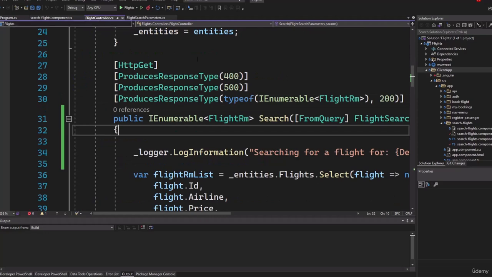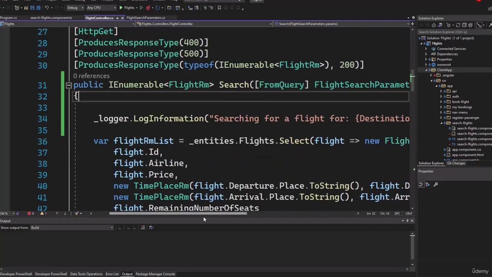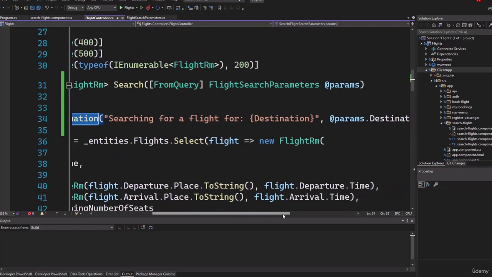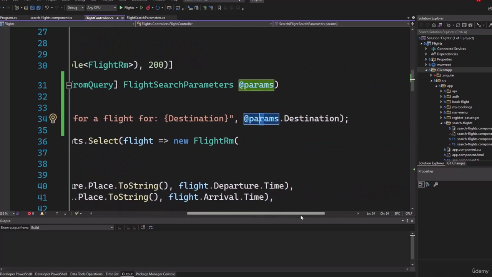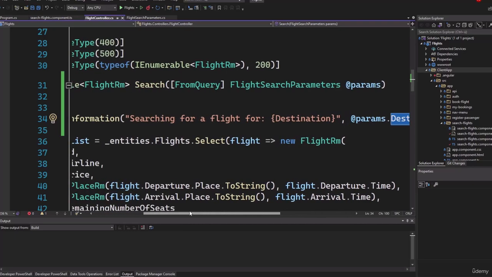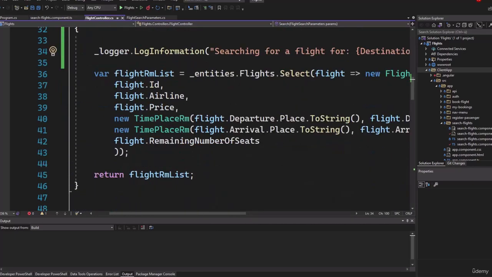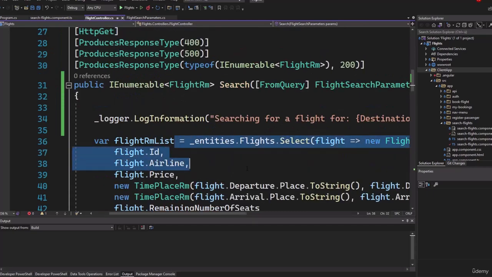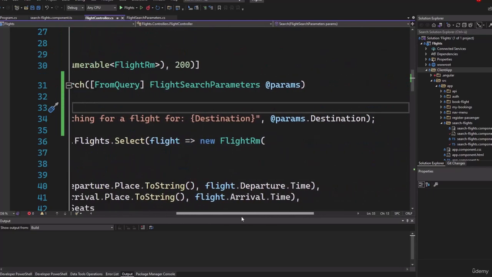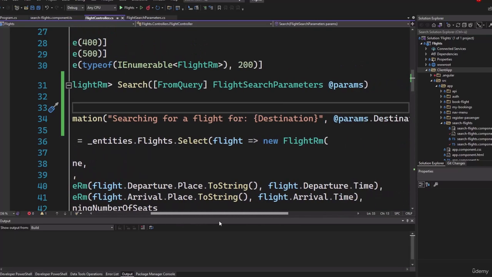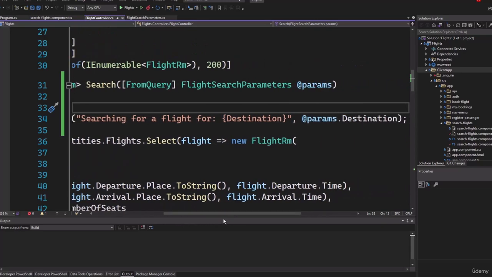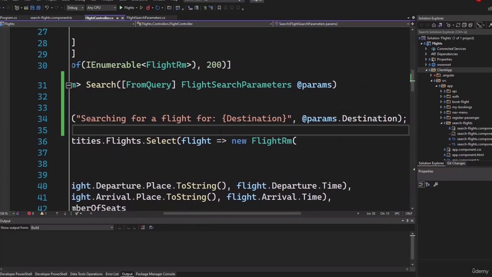Let me go to the flight controller, and here you can see that we are logging the information about the destination, right? So we now know that we got the destination because that was the log we have just seen. However, we are not really using it to filter, right? Because we are still selecting all the flights that we have. So next up, we want to start filtering by from place, destination, time, and number of seats. So everything that we can really enter, we want to filter through.